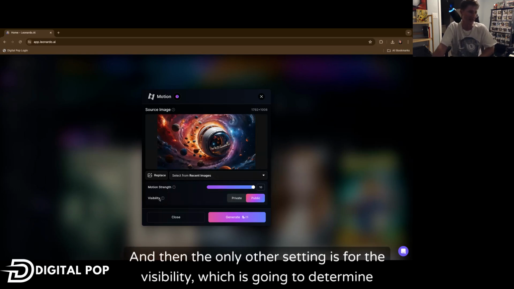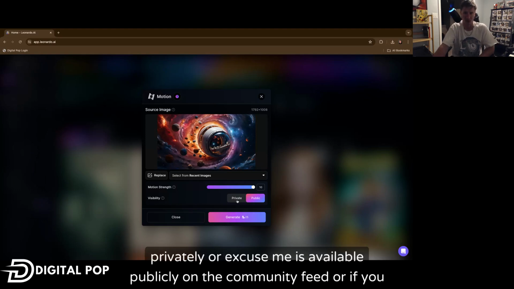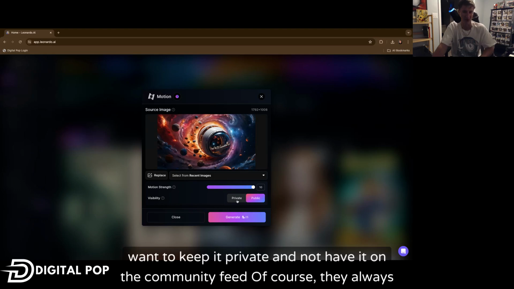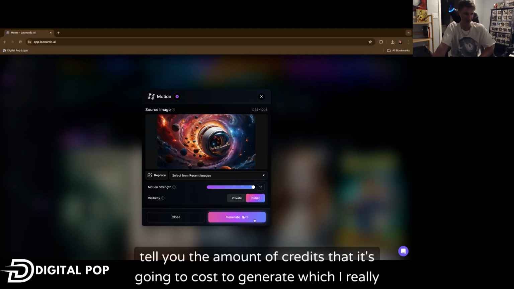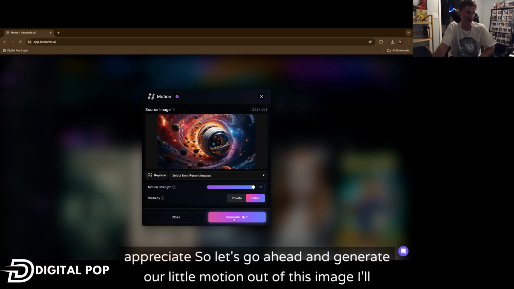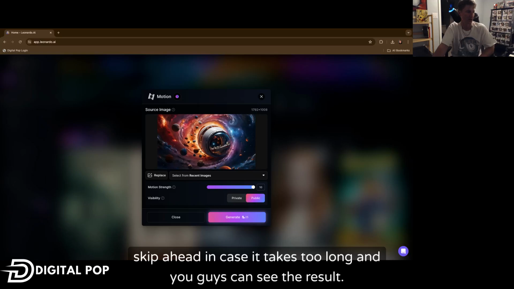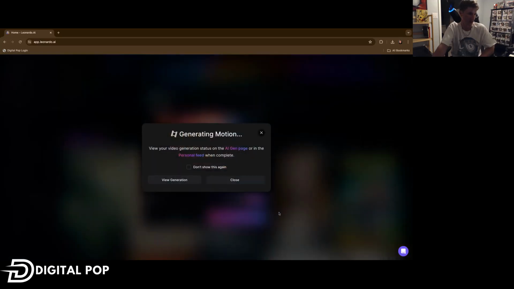And then the only other setting is for the visibility, which is going to determine whether your image is available publicly on the community feed, or if you want to keep it private and not have it on the community feed. Of course, they always tell you the amount of credits that it's going to cost to generate, which I really appreciate. So let's go ahead and generate our little motion out of this image. I'll skip ahead in case it takes too long, and you guys can see the result.